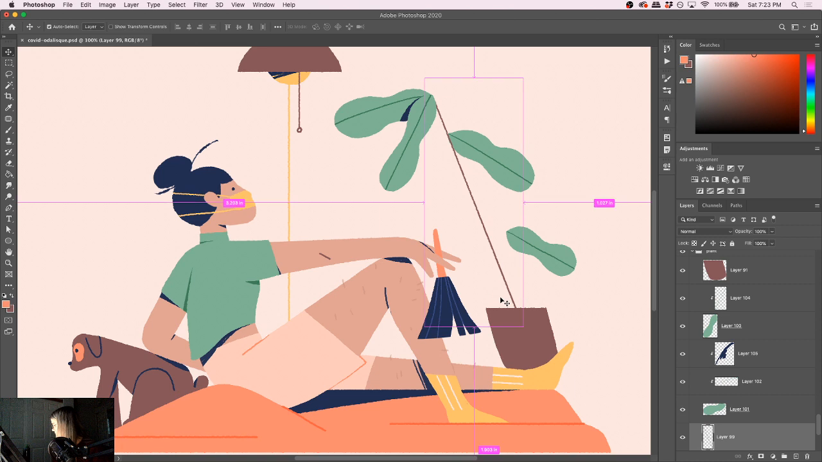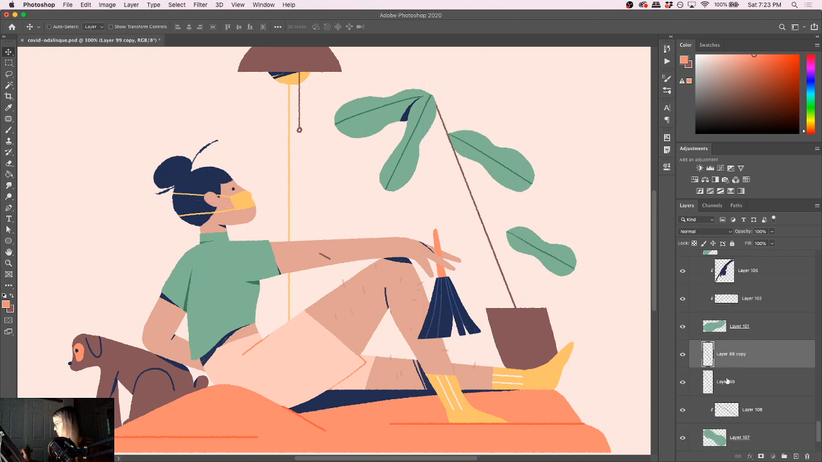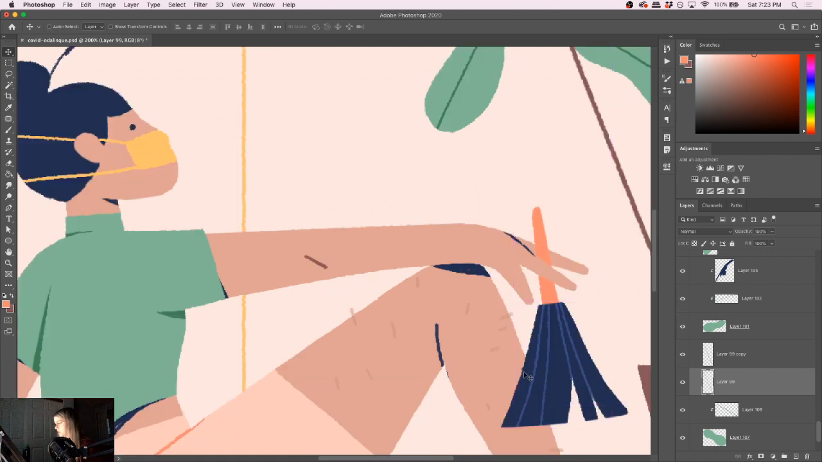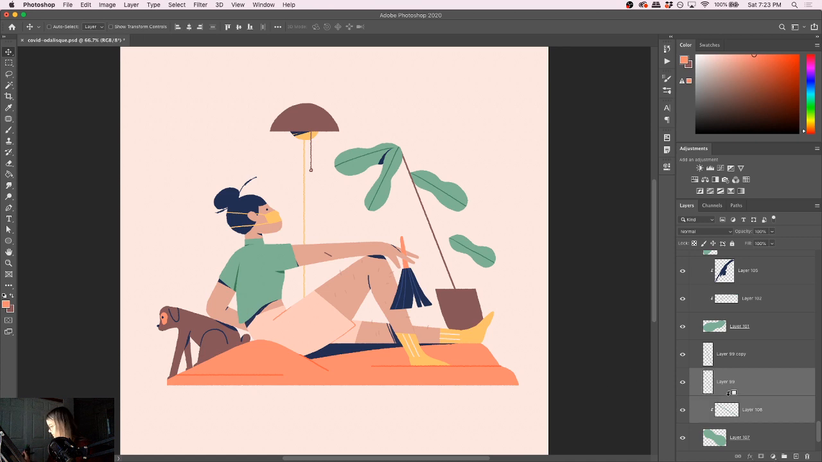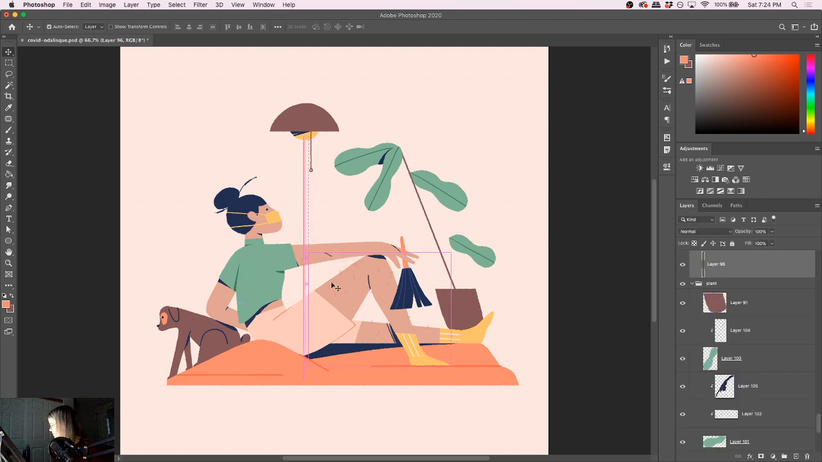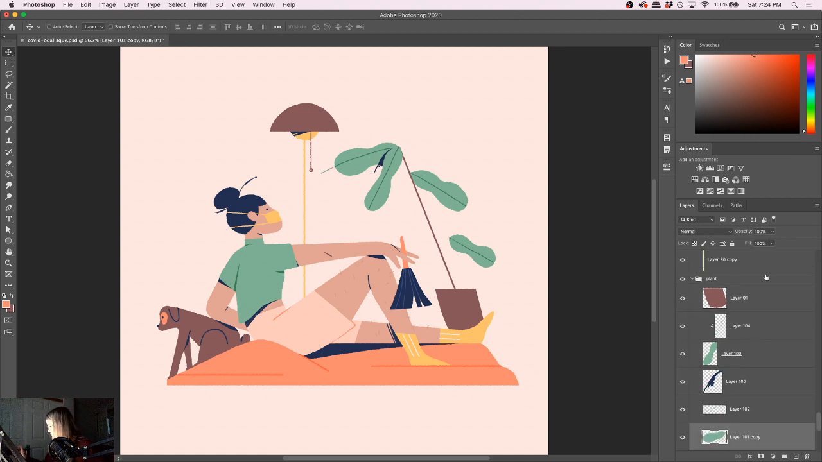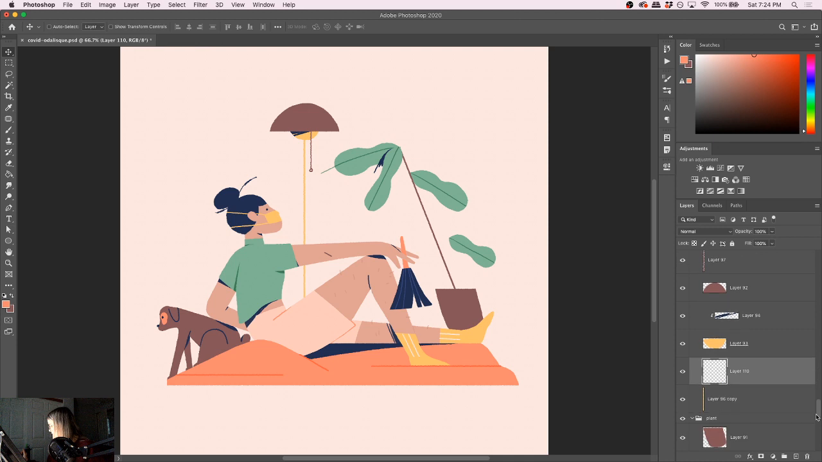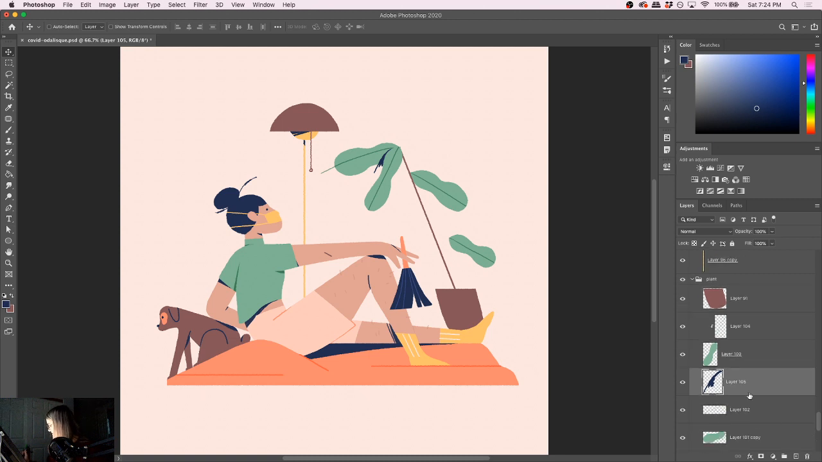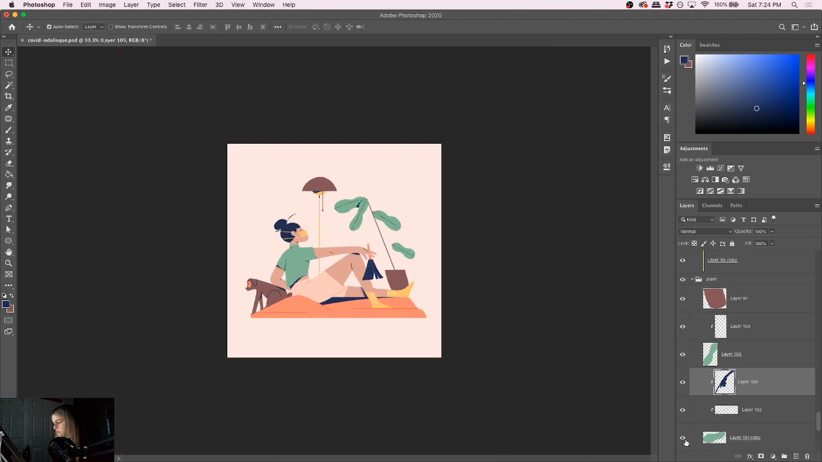I also feel like this plant stem is a little too thin, so I'm just going to duplicate it and move it over. Same with the lamp. And put a little shadow on there. Yeah, so my shadows are going all over the place and they're not in the right direction, but whatever.